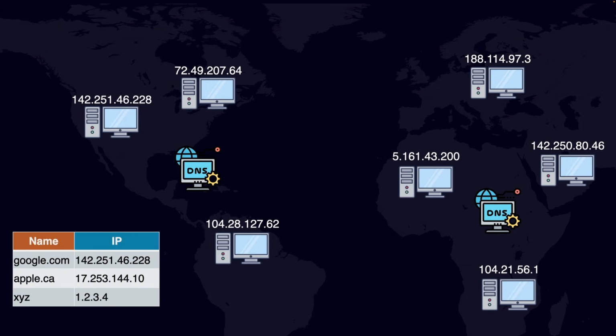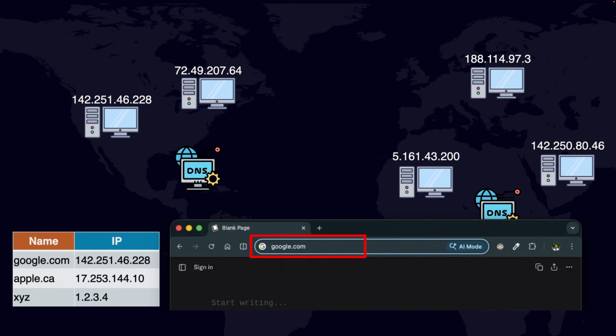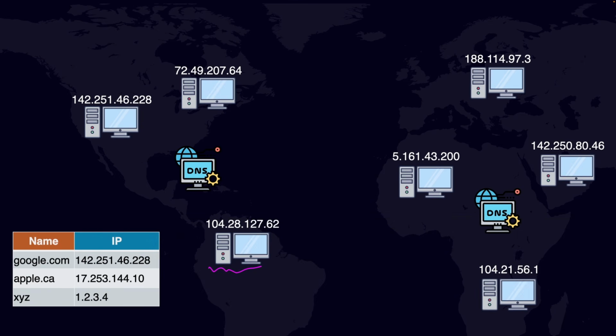You, on your computer, would like to visit the Google website. You know its domain name is google.com. So that's what you're going to search for. You will put google.com and press enter. Your computer will ask a DNS server to give it the IP address that is associated with google.com. And that DNS server will take a look at its table, see the associated IP address, and it's going to return that IP address to you.